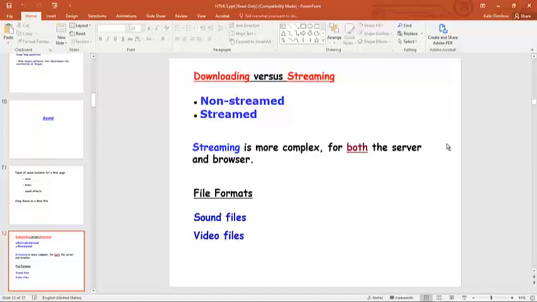So the non-streamed version, the downloading version, basically requires that the complete file is first downloaded to the user side, to the browser from the web server, and then it should be played. The streamed version does not have this kind of requirement. It streams the file to the browser, which means the user listens to it in real time as the multimedia data stream arrives in the browser, and the browser doesn't wait for the file to be downloaded completely. YouTube, I guess, is an excellent example of how streaming works.